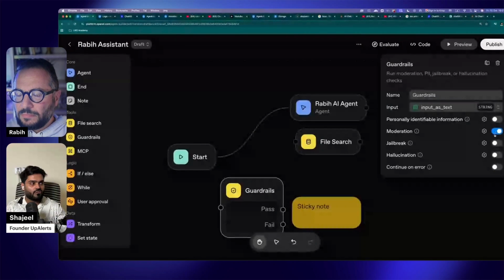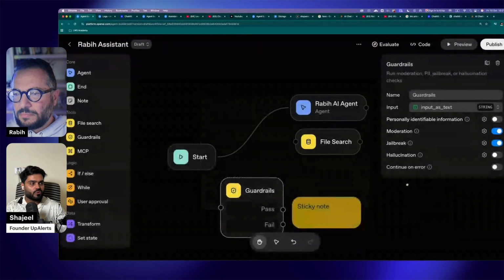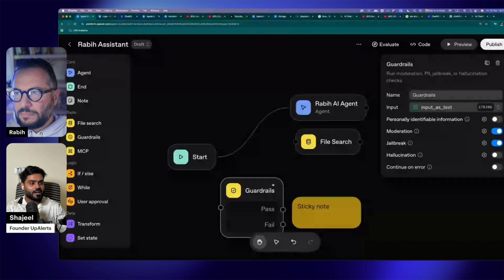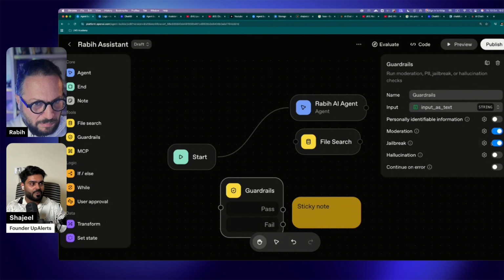It will automatically decide it does not pass the guardrails, then it is not going to let the message move forward. We have jailbreak protections. We can specify if a user wants to jailbreak it. Let's say you have a master prompt and a user wants to achieve something other than the master prompt, this is something that is going to prevent it.